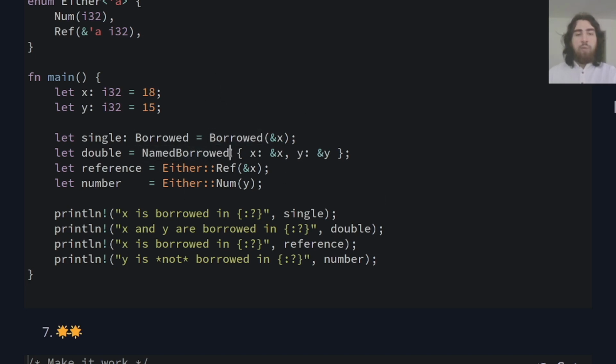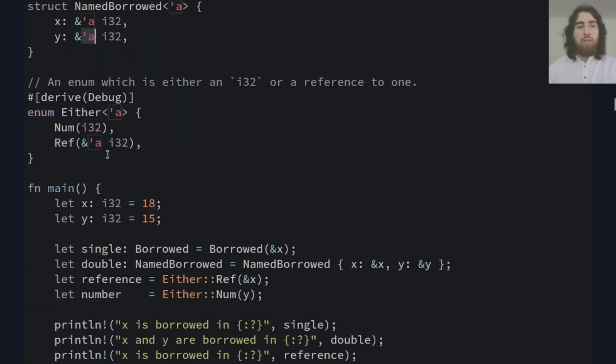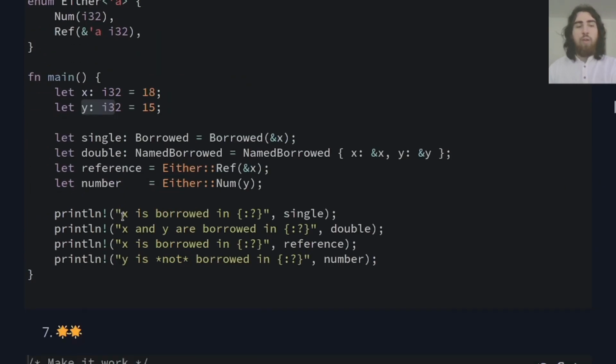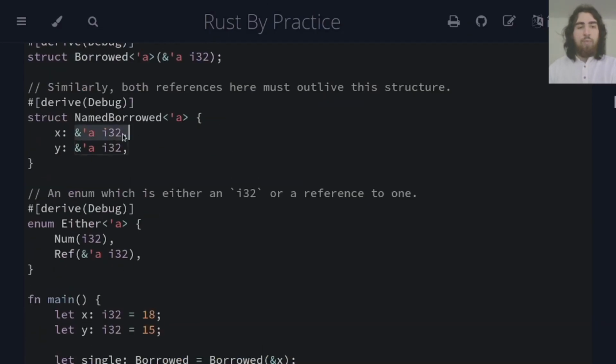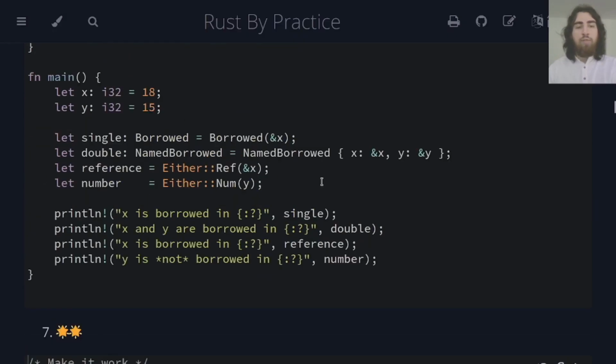And over here, as you can see, we pass references to the x and y fields of the named borrowed struct. So this would then be an instance. Now again, x and y in this case, first of all, they are declared in the same scope, so they can have the same lifetime, right? They both live in the same scope and both of these variables will end at the same time. So this will actually compile, right? Everything over here is safe.